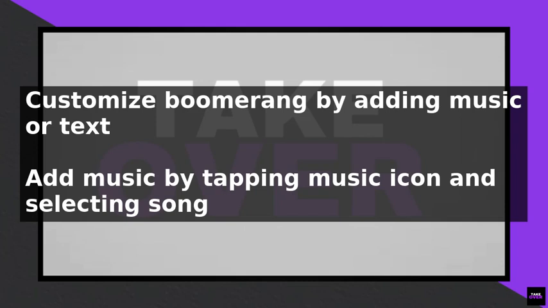Some best practices for creating boomerangs on Instagram include keeping it short and sweet, using good lighting, and being creative with your content. You can also use boomerangs to showcase your products or services, provide tutorials, or share behind-the-scenes footage.